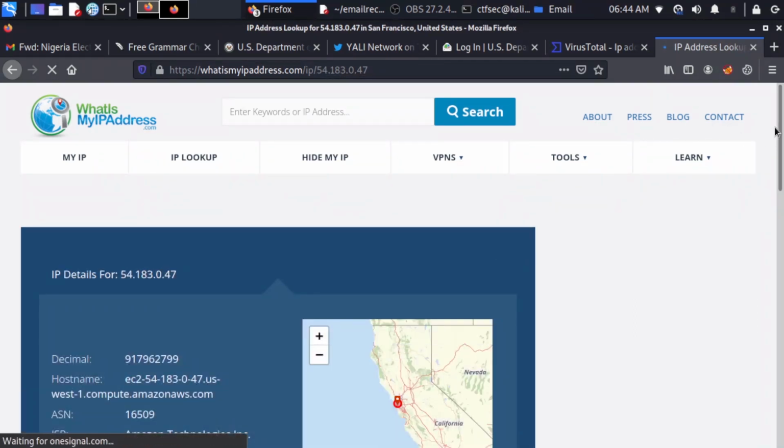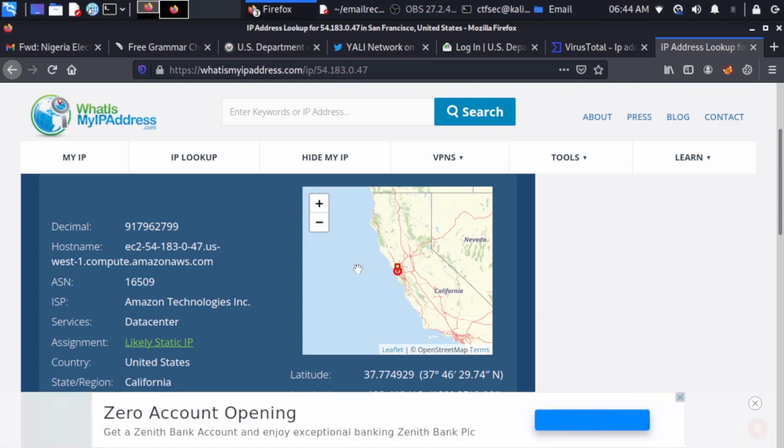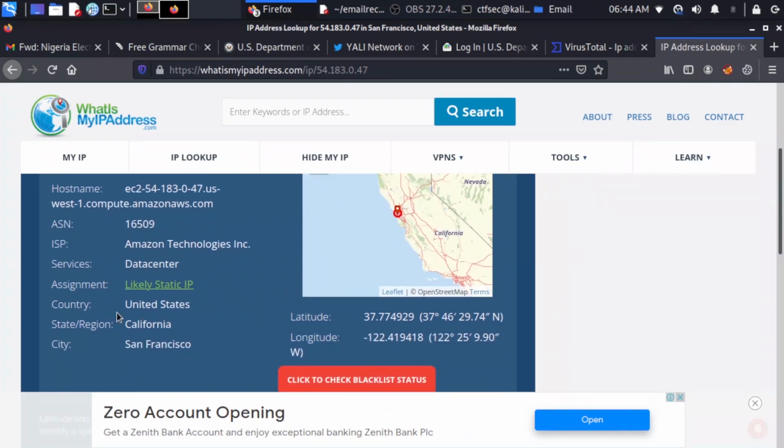All right, good. So we have an IP pointing to Amazon Technologies. Probably this website is hosted on an Amazon cloud service provider. And if you scroll down, we have location United States, which is the country. State is California, and the city is San Francisco. And we have some latitude and longitude if you want to get the actual location right here.